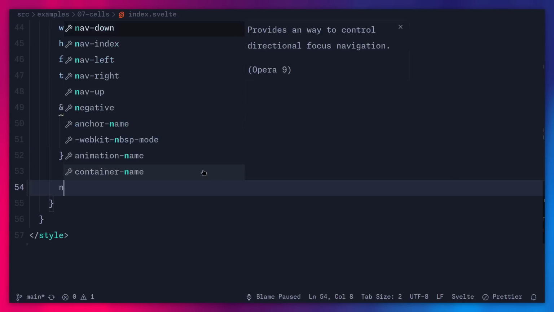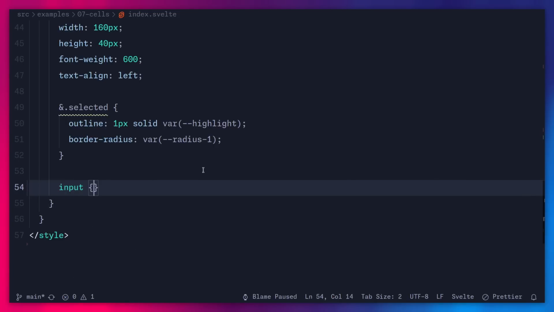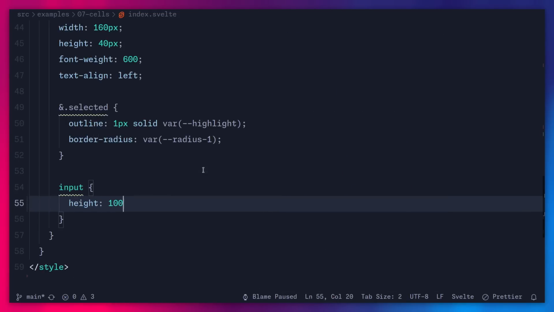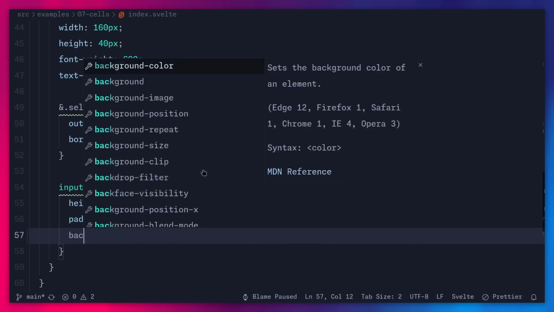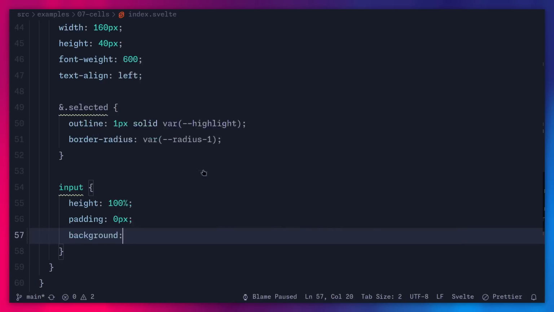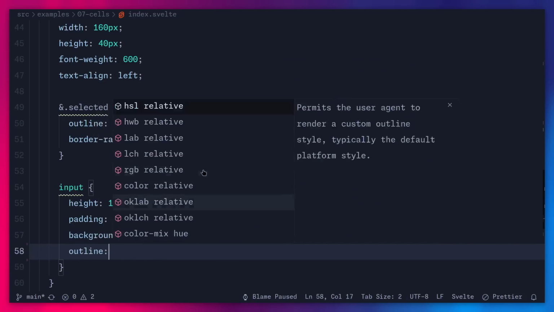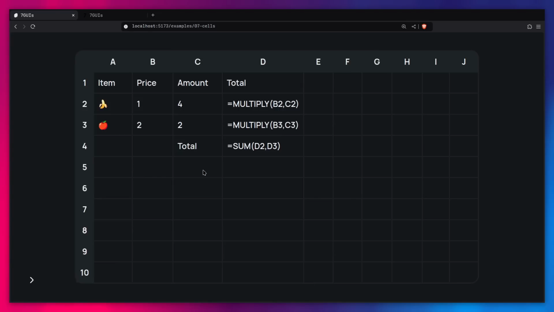Alright, so the last thing I want to style is the input inside the cell. So I can say height 100%, padding 0 pixels, and I want to set the background and outline to none. And now we don't really have an input here, but you can see this already looks a lot better.